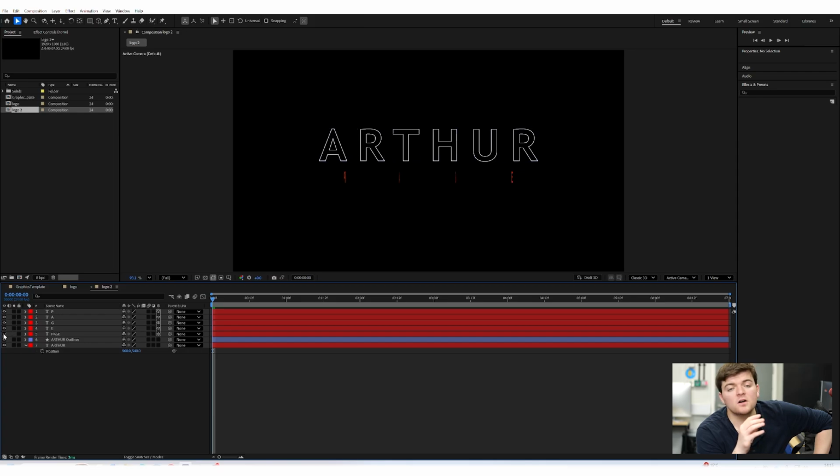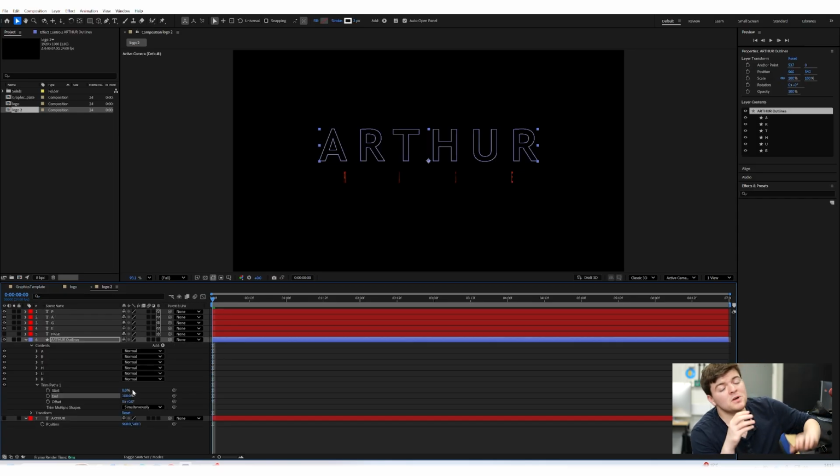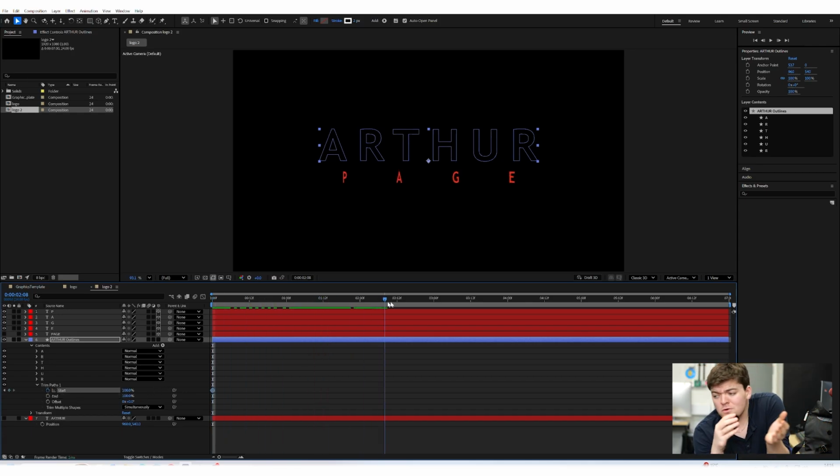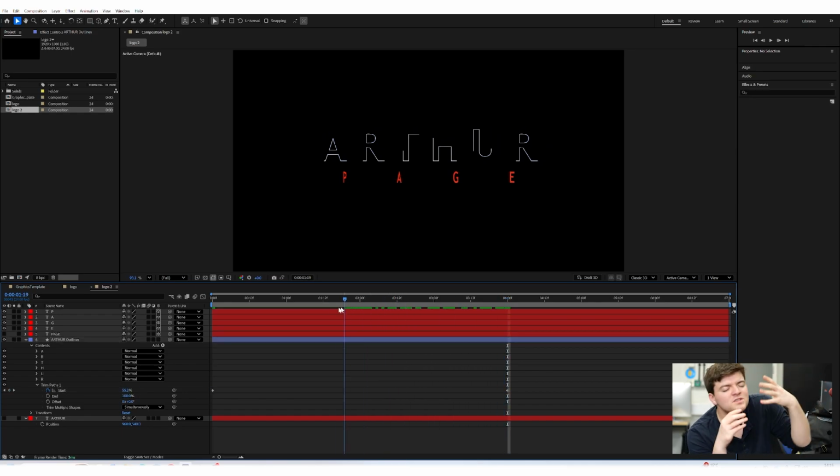All I want for my Arthur is for the text outline to appear nice and slowly. So I'm going to put my start at 100 and keyframe it. Now we can't see anything. I'm going to move along a bit and then I'm going to put it at 0. And now it's going to go all snazzy.